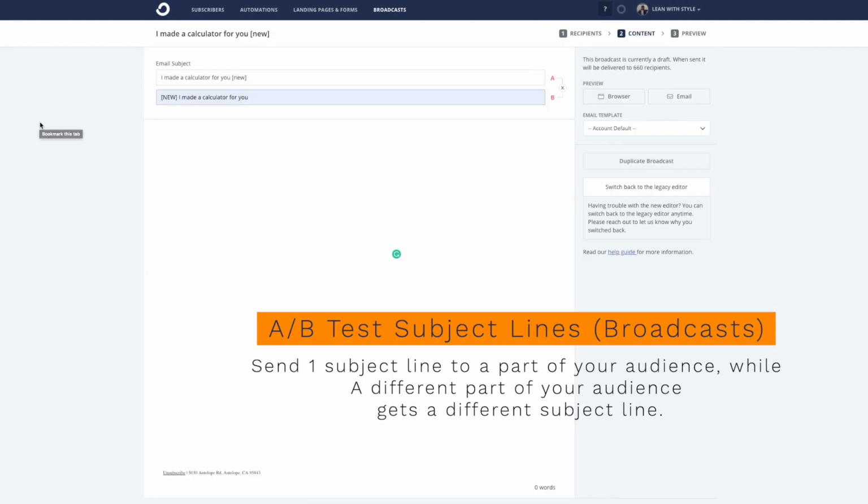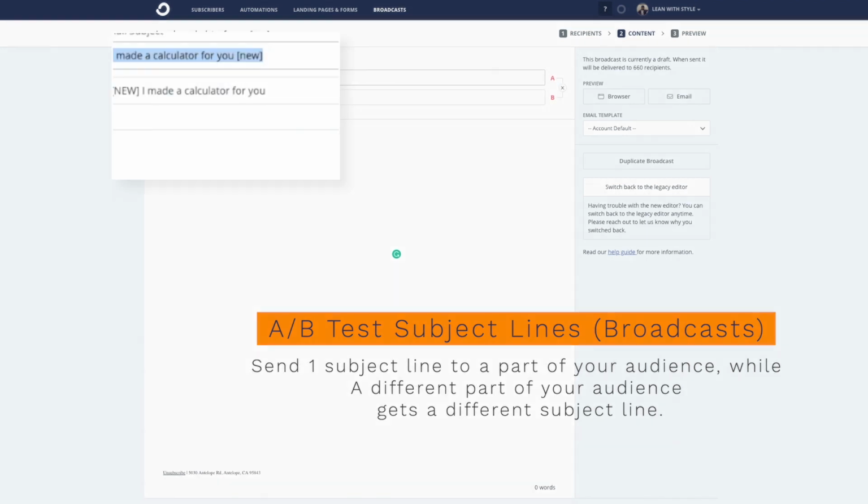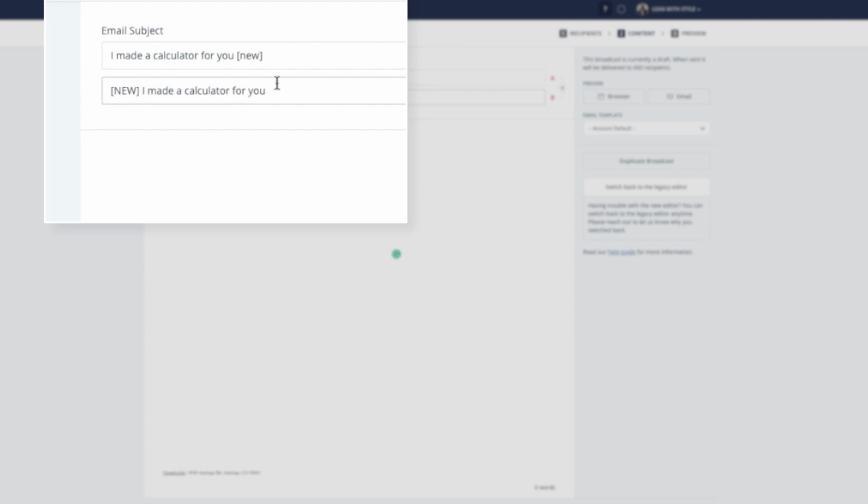So another cool thing about ConvertKit Broadcasts is that you can actually do A/B testing for headlines. So you can see here that I put 2 different headlines actually for this broadcast.